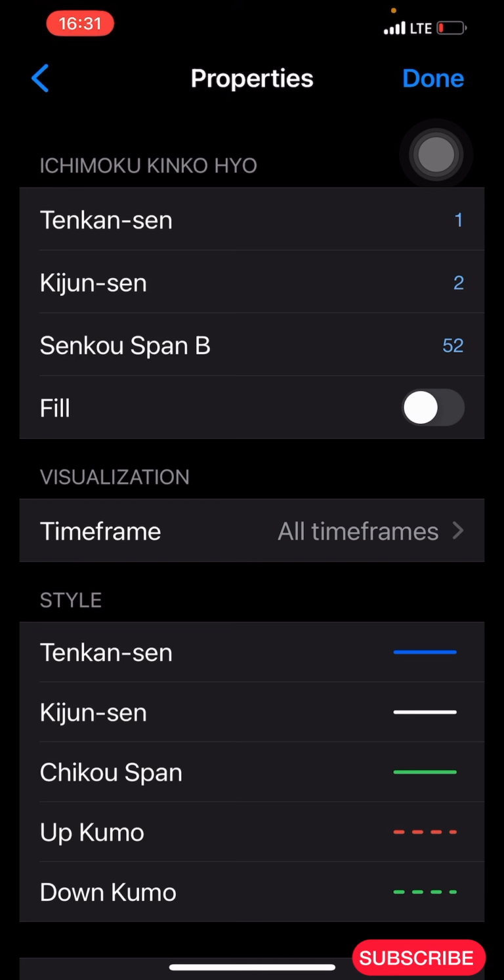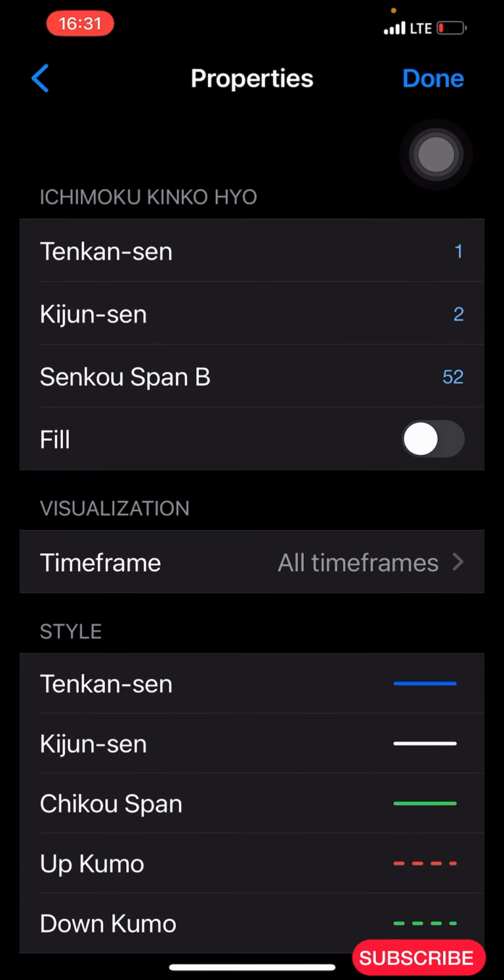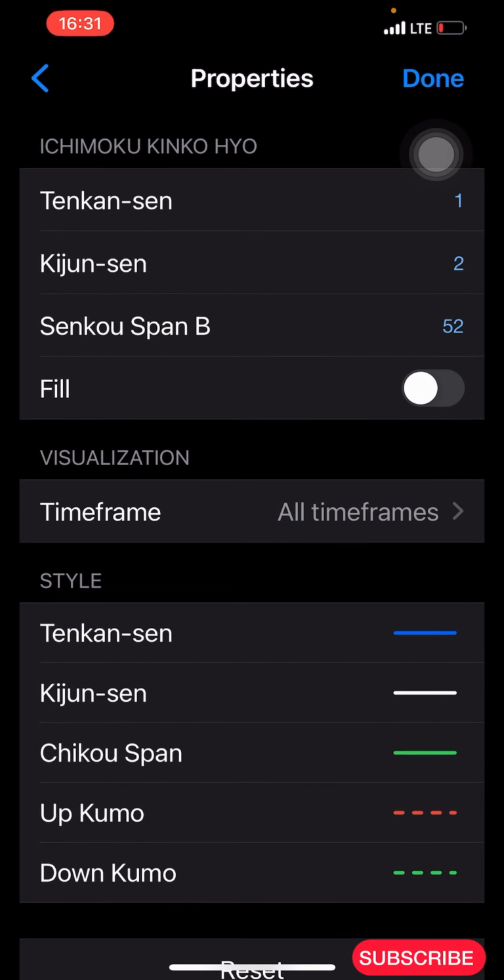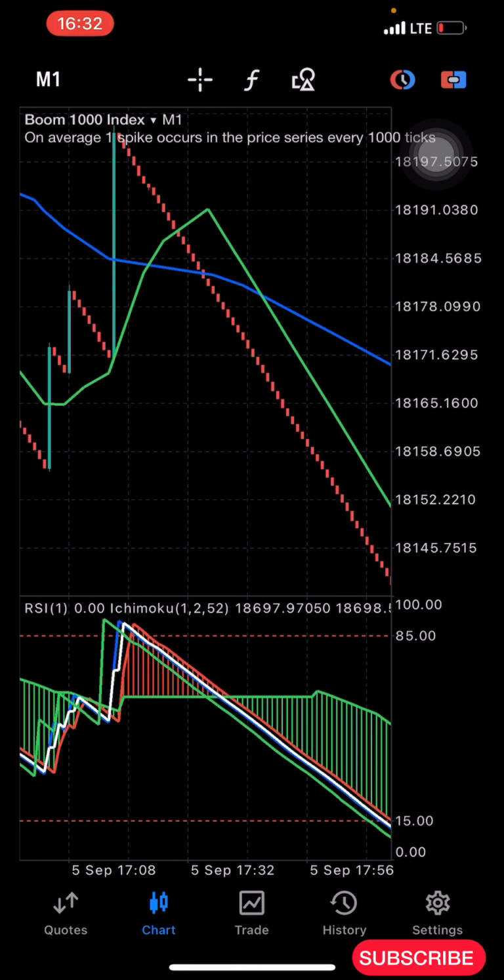You either take a screenshot or you note it down somewhere. These are the settings required for this Ichimoku setup. I hope you guys have taken a screenshot and noted this down. If you think I'm too fast, you can pause the video. After that, you click on done, and that is it for the indicator setup for this strategy.